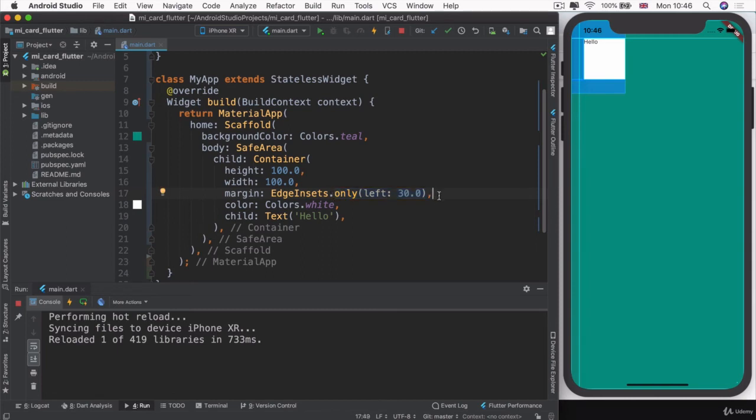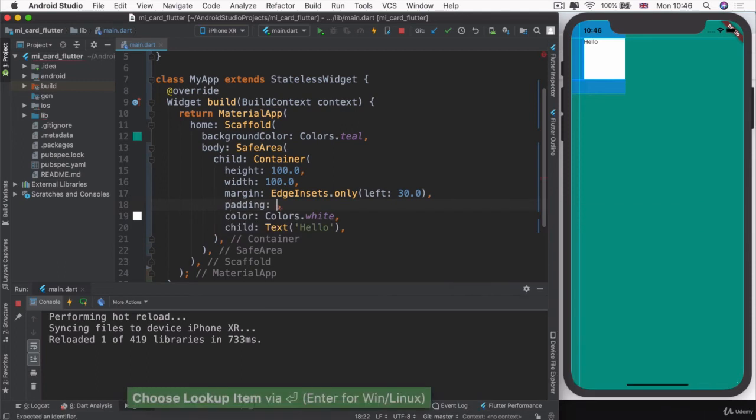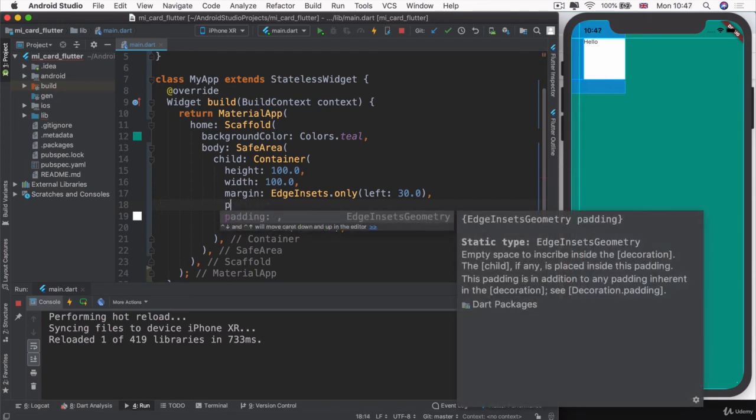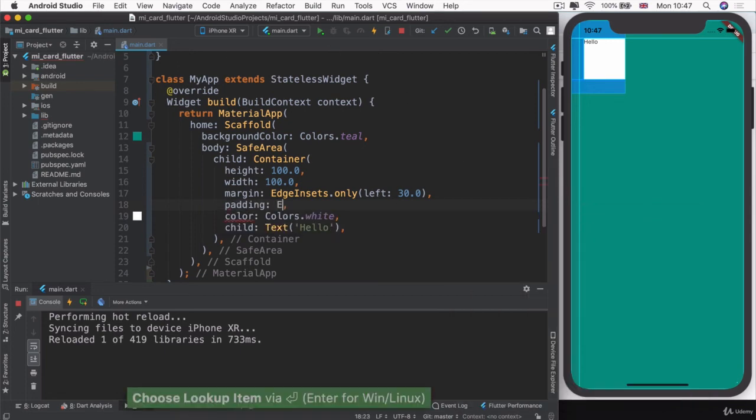Now, what if you wanted to have the child of the container to be a little bit more offset from the edge of the container? In this case, you wouldn't be using the margin, and you would instead be using a padding. So if you've ever worked with CSS or web design, then this will all feel very intuitive to you. And remembering that the Flutter team actually came from a background of web development, this is one of the reasons why it might be so familiar and so intuitive to work with. So for the padding, it also expects an edge inset. So let's go ahead and provide one.